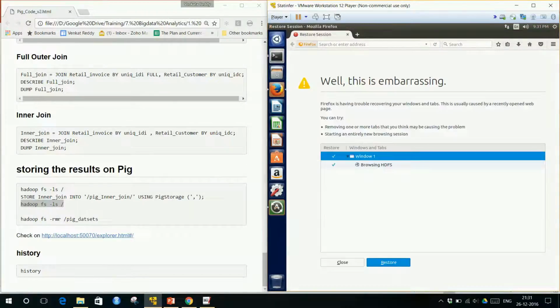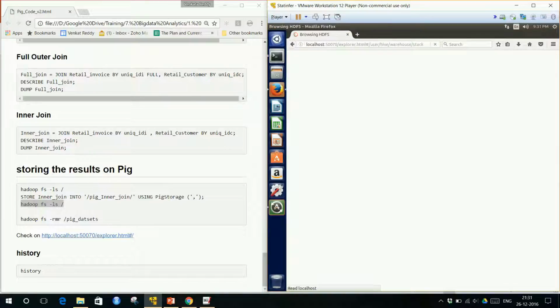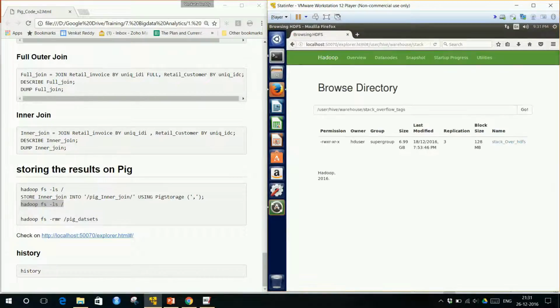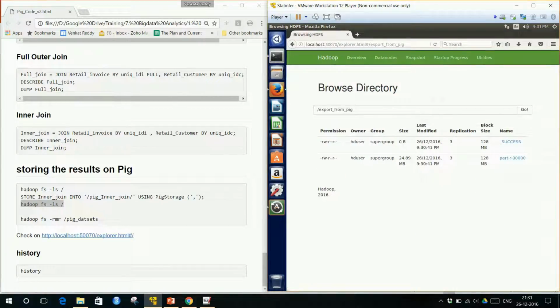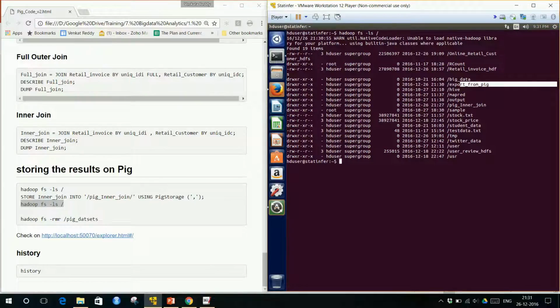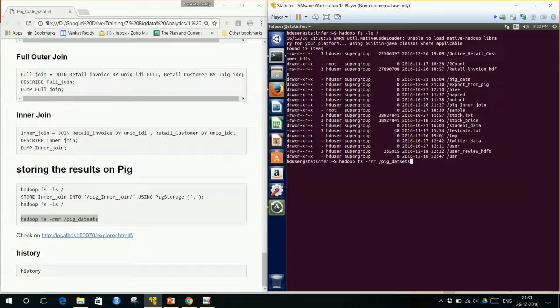So this is a browser, browse HDFS, and then utilities, browse file system, export from pig, success, and then this is the part of the file that is available. Since we don't need it, we can just remove it. hadoop fs -rmr pig datasets, we can remove it. If you don't need it, you can simply remove the pig datasets.